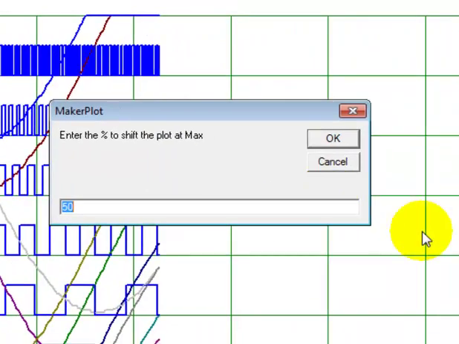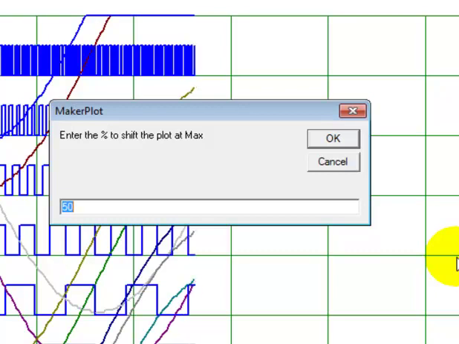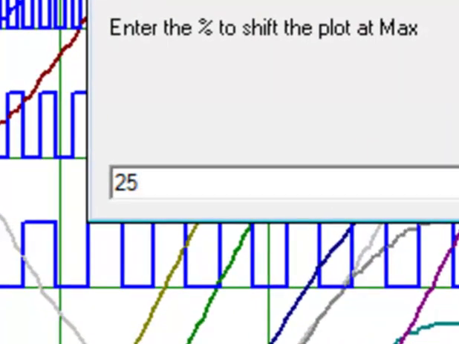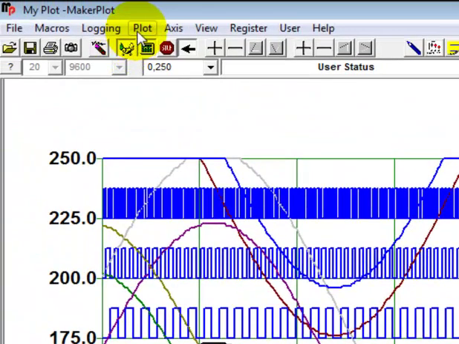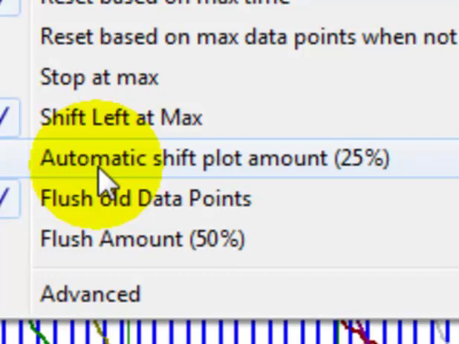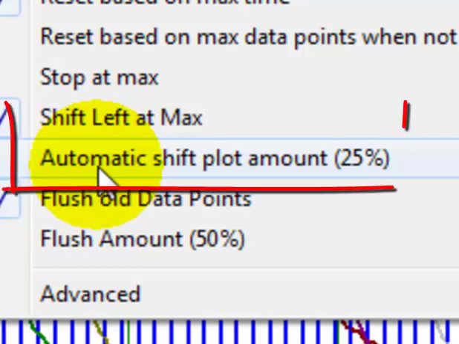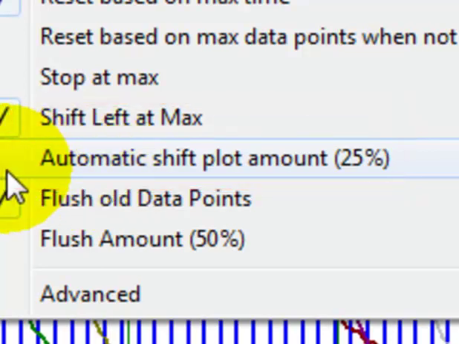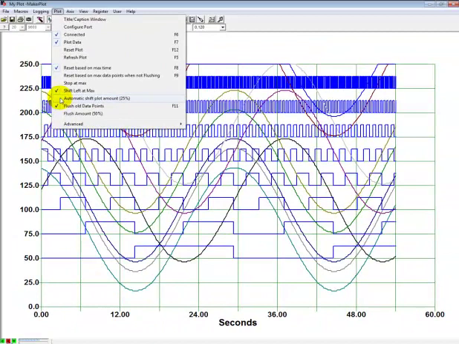Let's do it now. Let's change that to 25%. Okay. So now we're at 25% for our automatic shift plot amount. So that means when the plot comes to the end of the time frame here, we're going to shift left, and it's going to shift left with 25% of the plot gone and 75% left. So let's watch what happens.